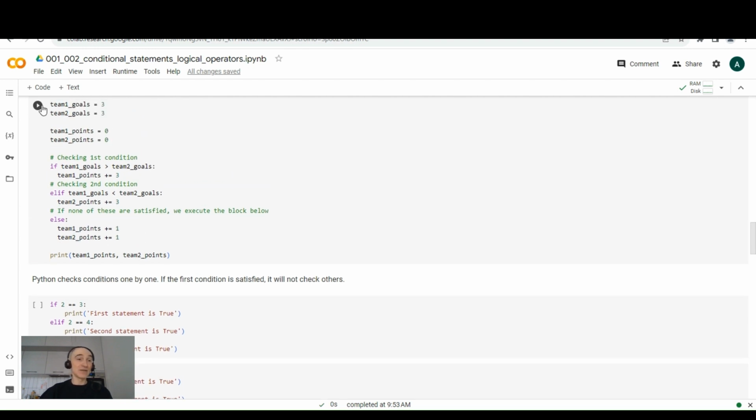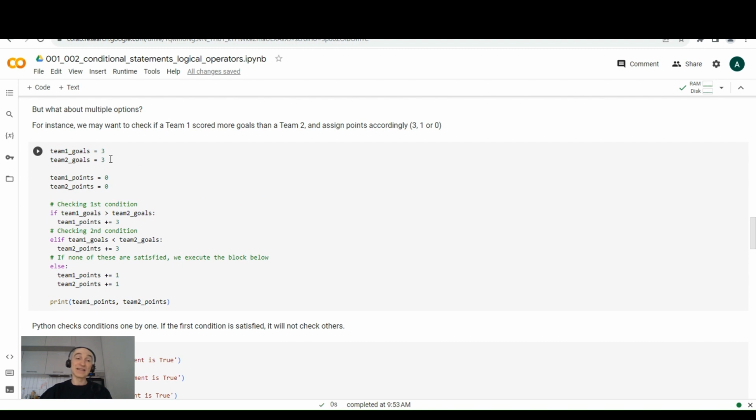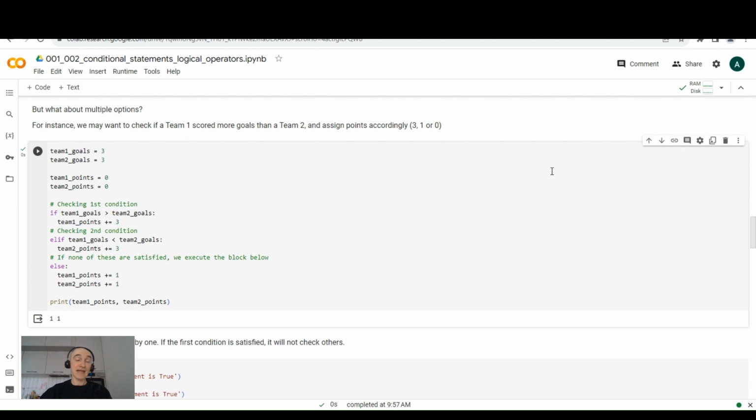And let's execute this. Since team 1 and team 2 have the equal number of goals, it should give us 1 point each. And that is true. Now let's change. Let's, for example, assign 4 goals to team 2. Now it should assign team 2 3 points, and therefore it should print 0, 3. And it does.